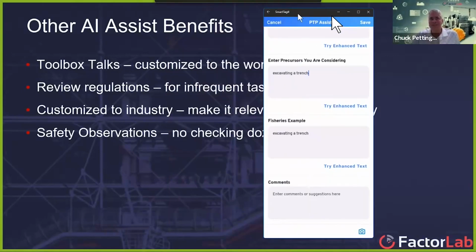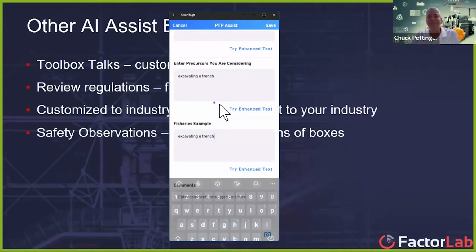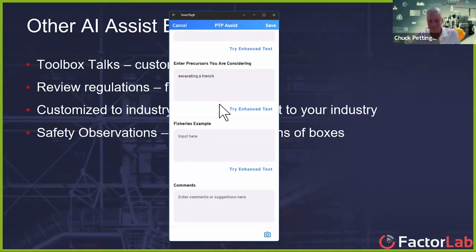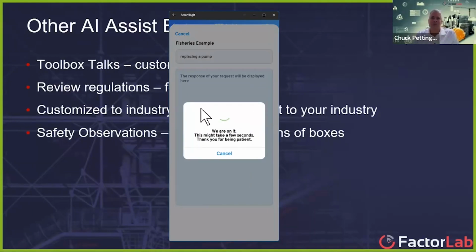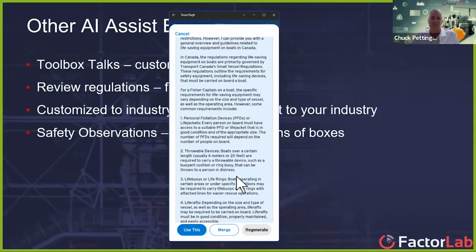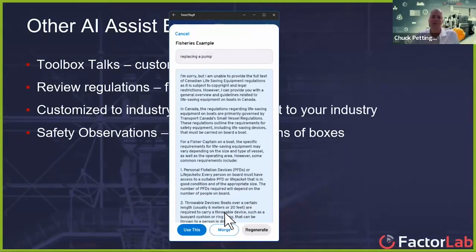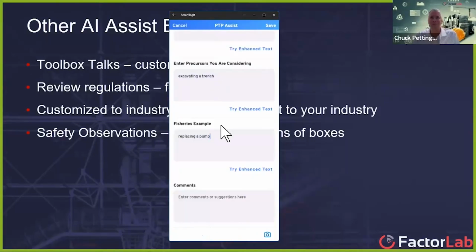And then, I said here it can be customized to the industry. They're probably not going to do any excavating on a fishing boat, so let's do a different example. What's interesting with AI is that it'll put it in the industry that you're in. We were piloting some of this up in the cold waters, and now this is pulling from the Canadian life-saving equipment regulations. So in Canada, the regulations regarding life-saving equipment give you information specific to the industry: PFDs, life rafts. So we might be talking about this on a fishing boat.